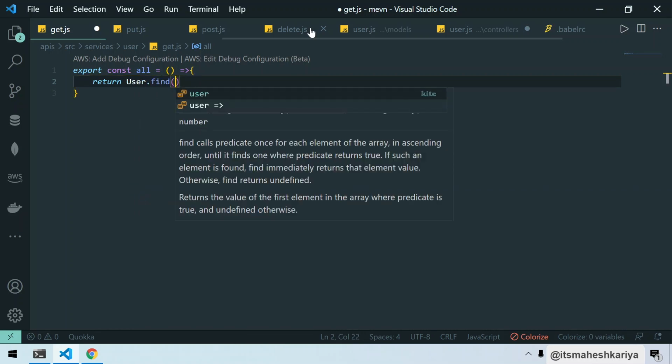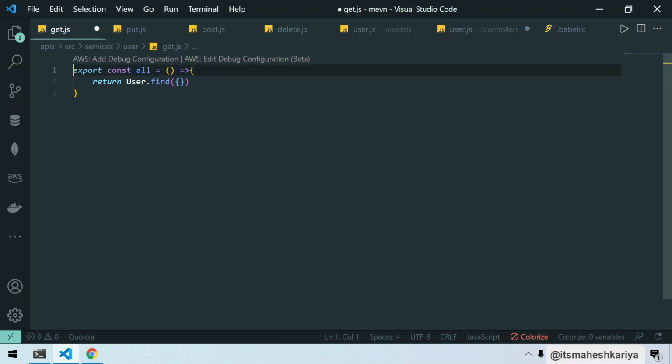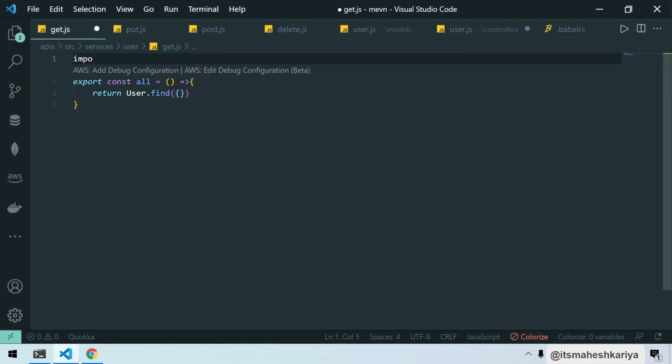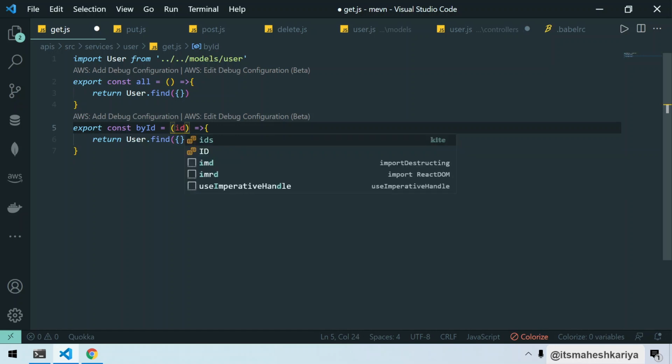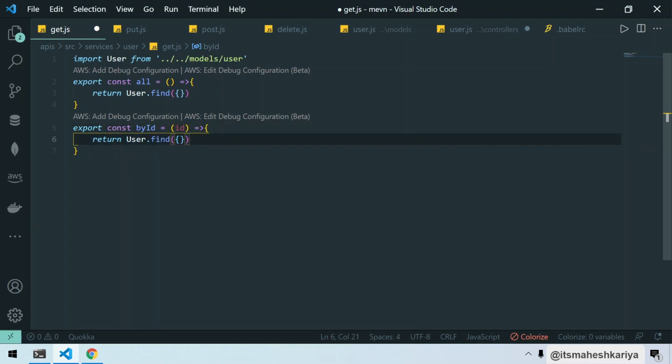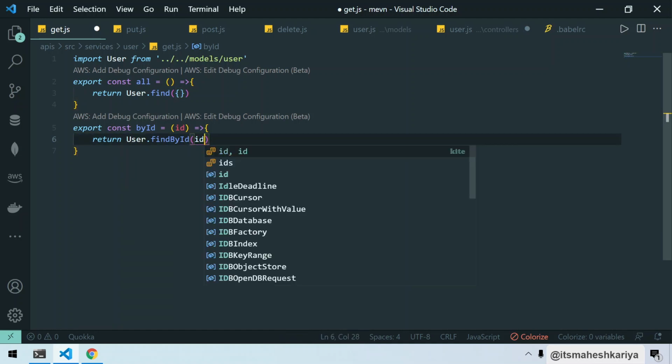Let's say find, and we'll import from here. Import user from ./models/user, like this. This is it. After that we'll be having the find by id method. You can pass id over here. I guess there is a find by id method, I'm not sure, but okay, like this.